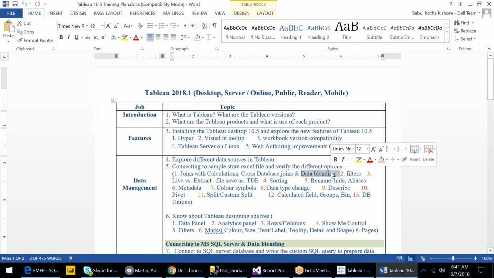So today we are focusing on data blending. Data blending is an older style, a very old style. Initially we had data blending, and based upon its limitations they introduced cross database joins. So both are very near features. So, how to deal with this data blending?